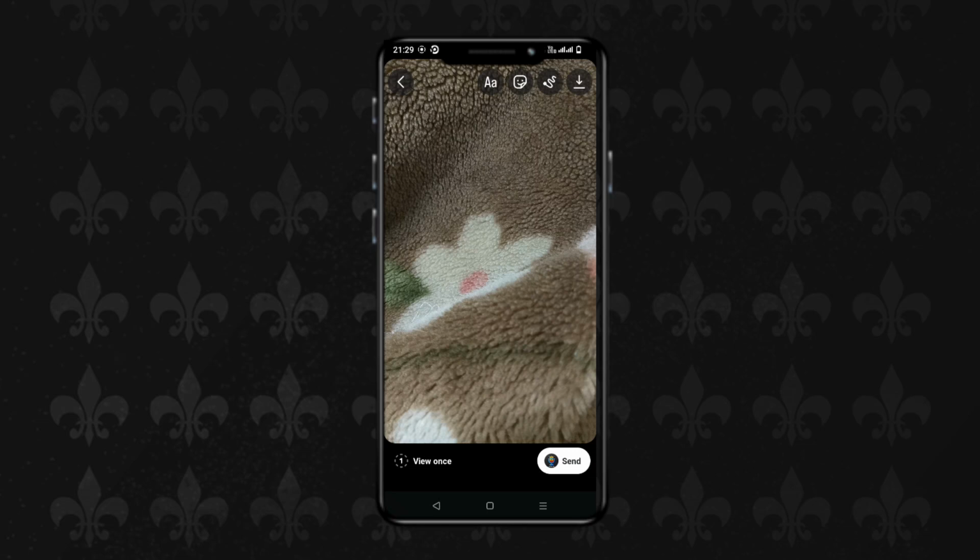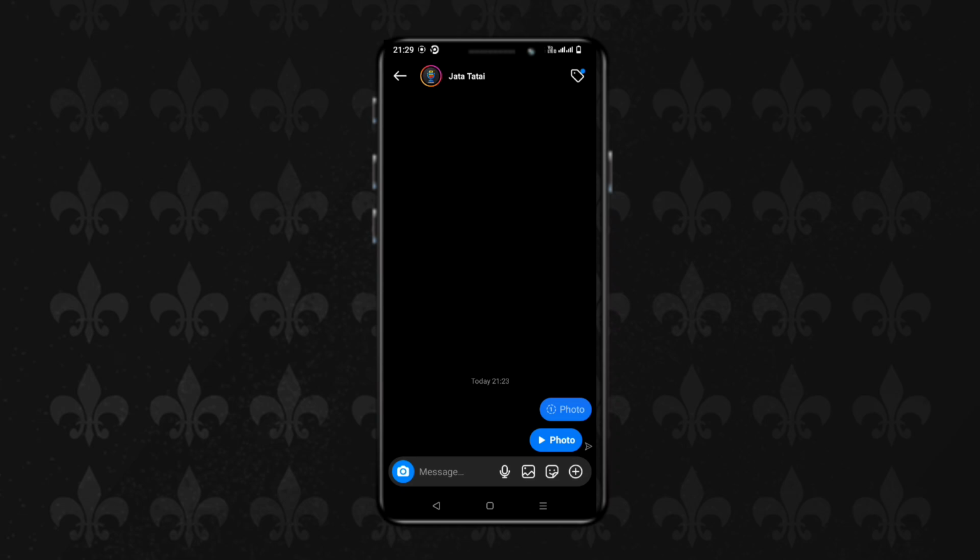Once you have selected this option, go ahead and click on send. Now, once the picture is sent, you can see the 1 second icon on the photo. That means that the person will be able to just see it once. I hope this video helped you to send a one-time photo on Instagram.